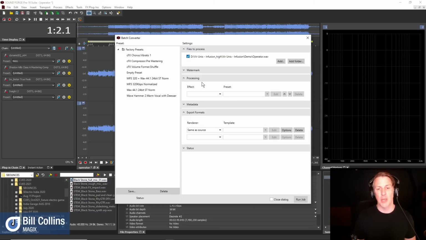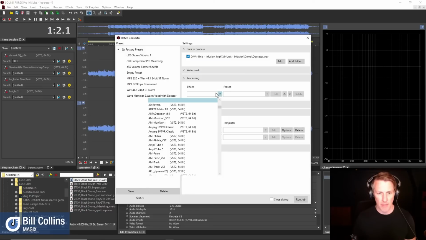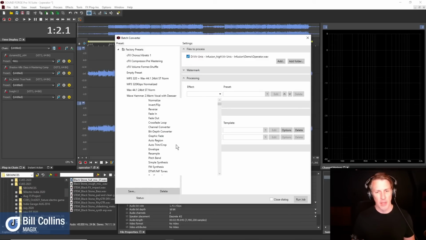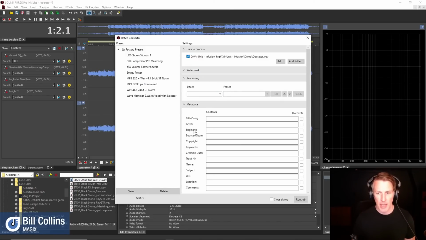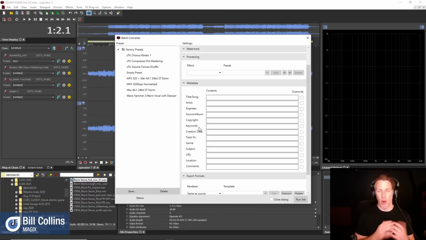With SoundForge, you can apply effects during the batch conversion process too. So here, if I click on effects, I can apply all the different effects that are showing up in my effects list. So I could put on a high pass filter or any number of things like that. I can apply metadata to all these converted files: the name of the artist, engineer, creation date, you name it.